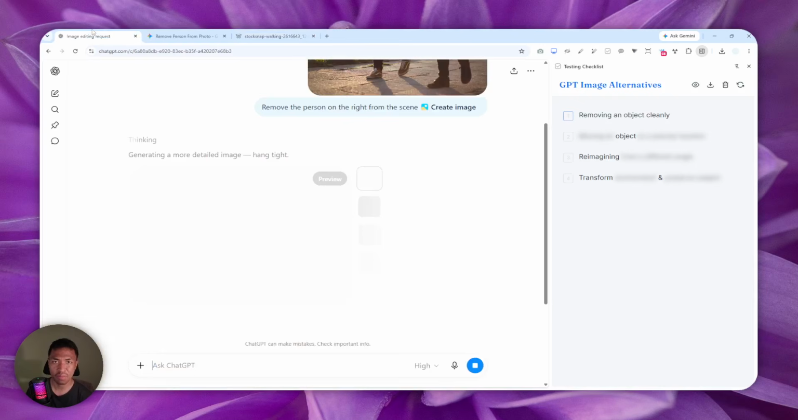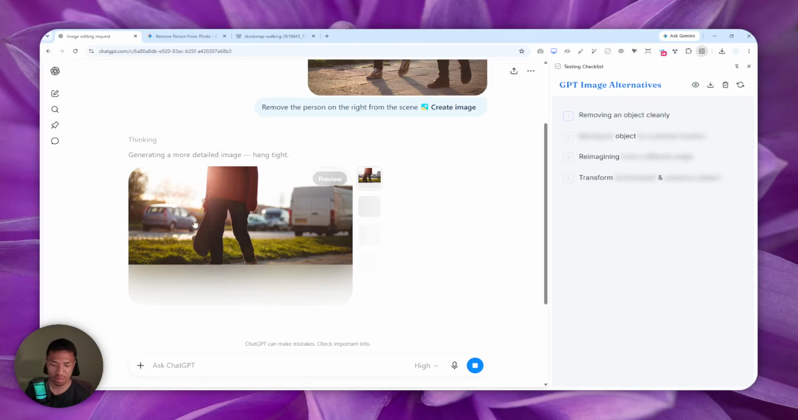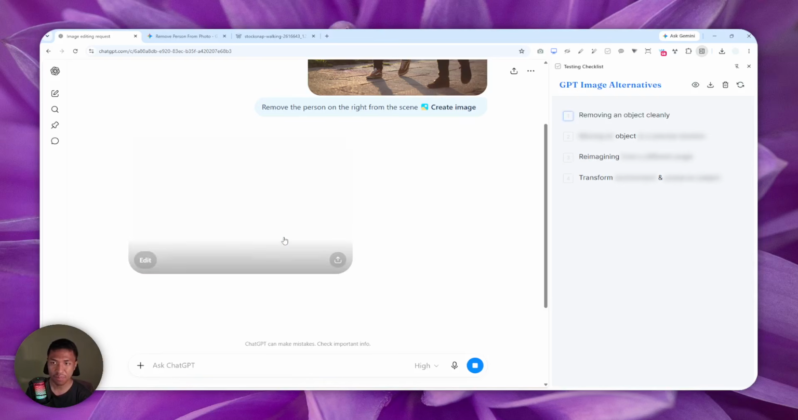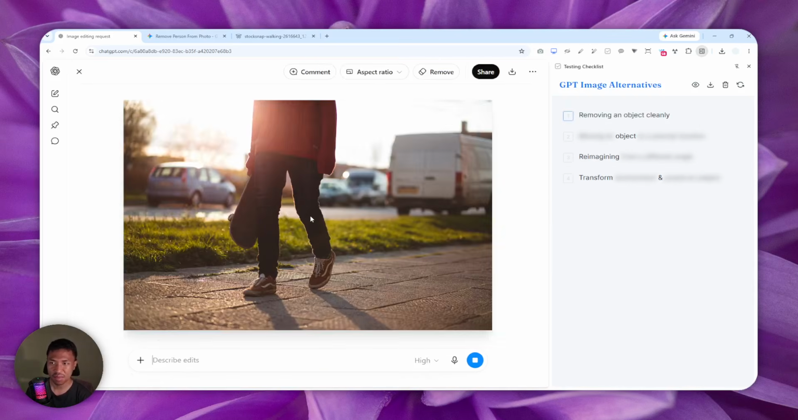Now let me just go back to ChatGPT. It is still generating a picture, but I think we are getting the result now. Okay, yeah, so this is from ChatGPT. It is using GPT Image 2, the latest model right now. And yeah, it's actually quite clean. There is no shadow or the second person.